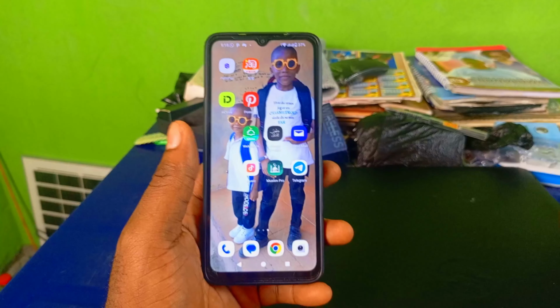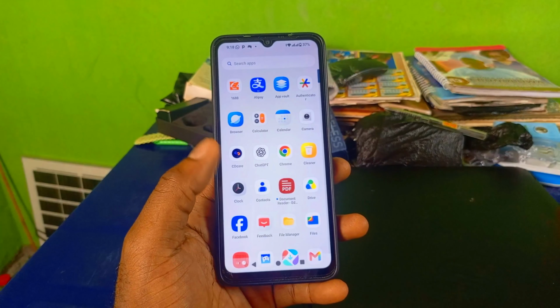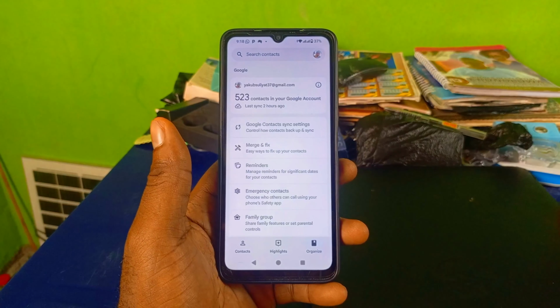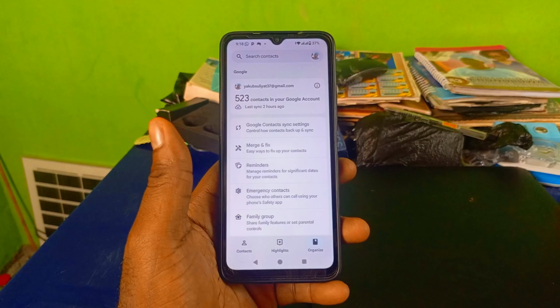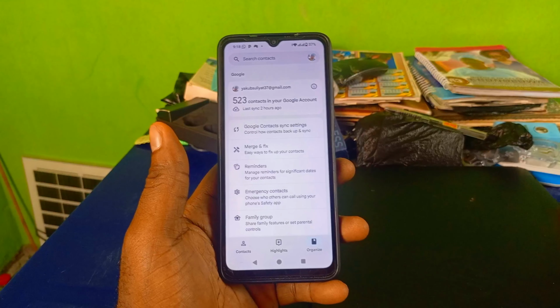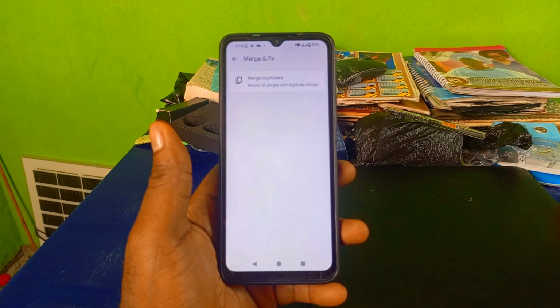You can do this from your Google account straight up, or better still, you can do this from your contact folder right here. Go ahead and open up contacts. Having opened up contacts is going to take you to organize right here. So what you need to do is to go ahead and simply navigate to match and fix right here. And then it's going to load up to this page right here.